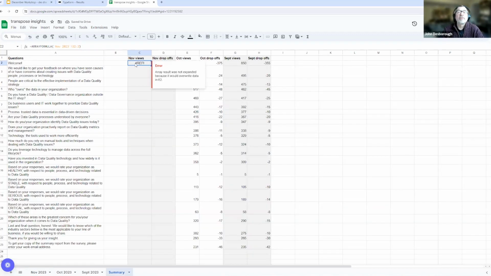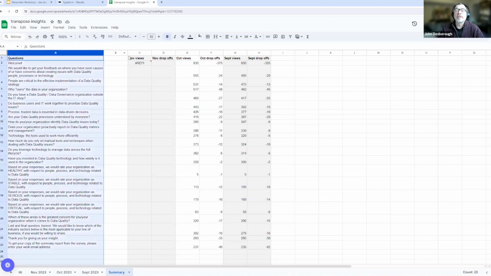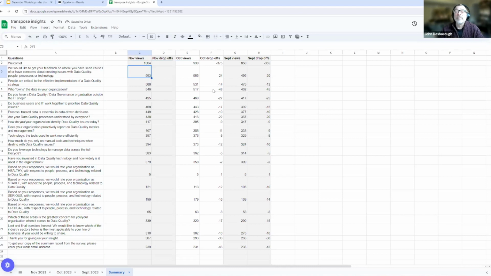And now, oh, you're giving me a heartache. What am I missing? This is where the errors happen that you don't plan for in this space. And D2, what am I missing? Not expand because it would overwrite data in E2. I don't want that. Okay, sorry, let me rephrase D2 to D. Oh, sorry, D. There it is. There's my numbers. My apologies.